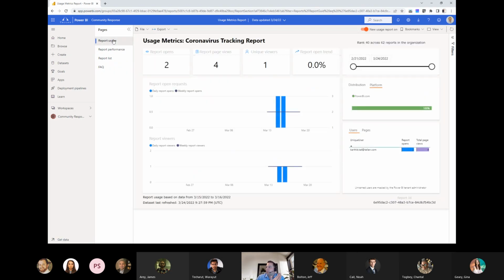But this is limited. One of the reasons this is limited is these metrics only go back 30 days. I think it's 30. It used to be 90, and then they changed it. And you don't have as much control over the data set here as you do with those APIs. There's a lot more information I might be interested in seeing that I can't see here.